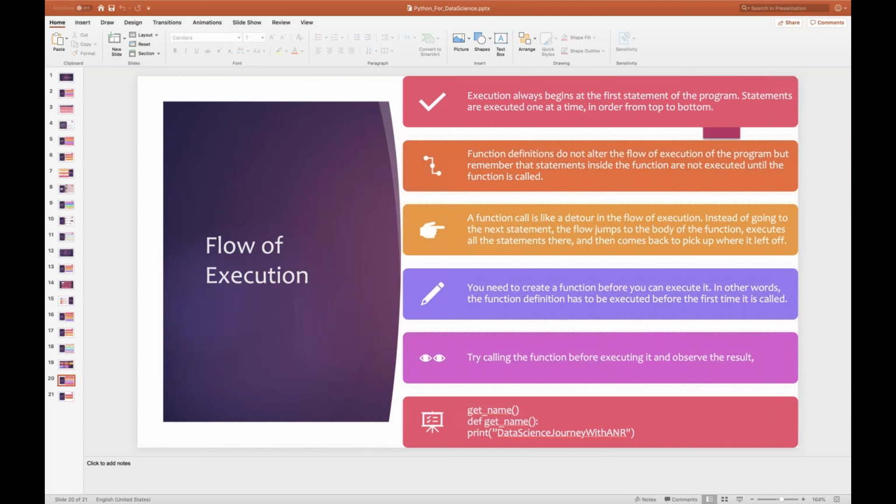A function call is like a detour in the flow of execution. Instead of going to the next statement, the flow jumps to the body of the function, executes all the statements there, and then comes back to pick up where it left off. This is what I'm talking about.